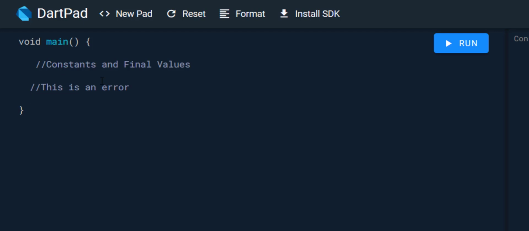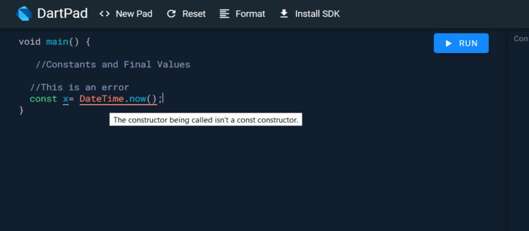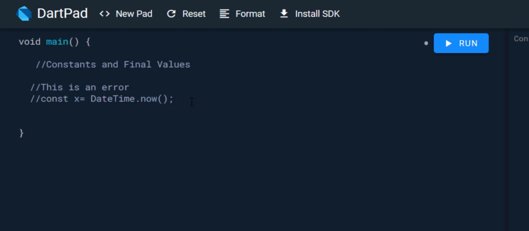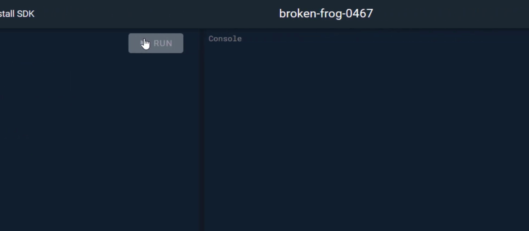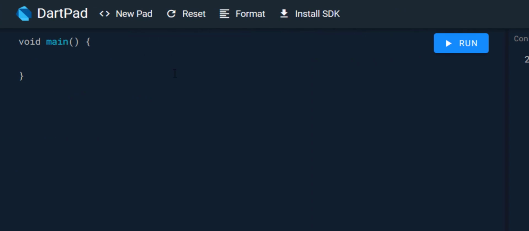So, if you tried, that won't work. But, this will. Essentially, final means you can only set it once, but you can do so at runtime, while const means you can only set it once, but its value must be knowable at compile time.